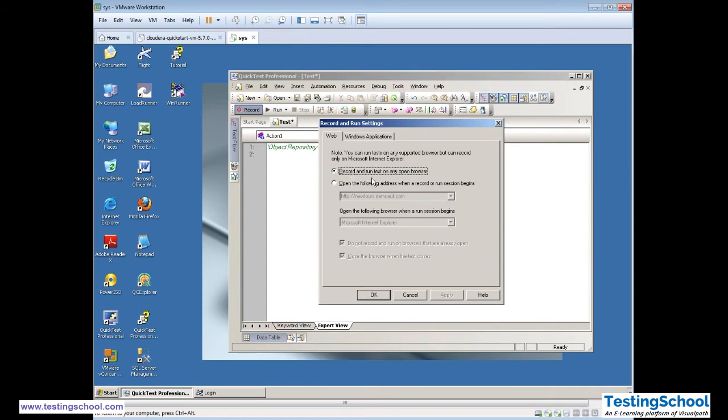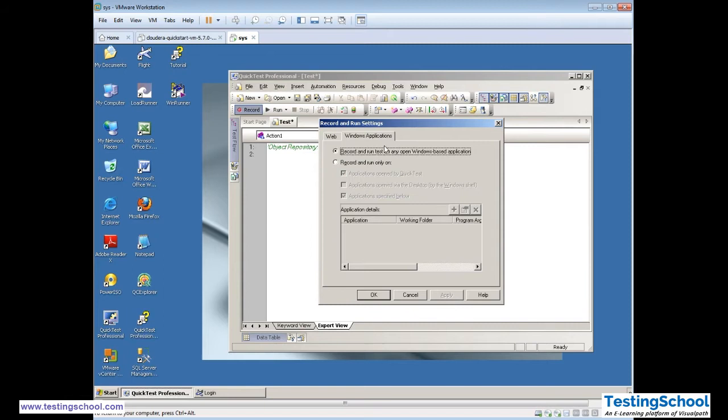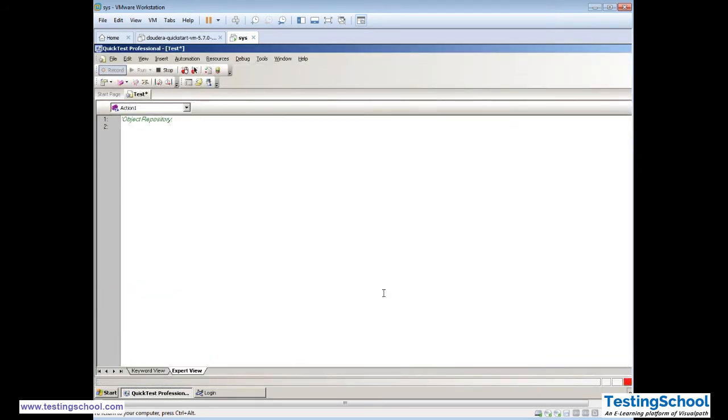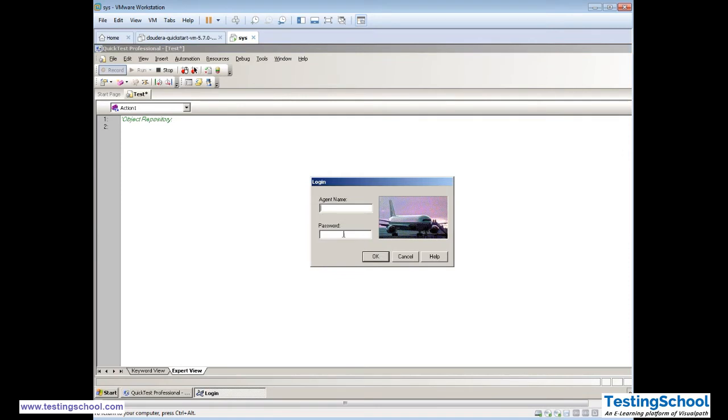So, record and run the test on any open browser. This is record and run on any open Windows based application. We have to make sure this checkbox is checked. Okay, now we are going to record this.